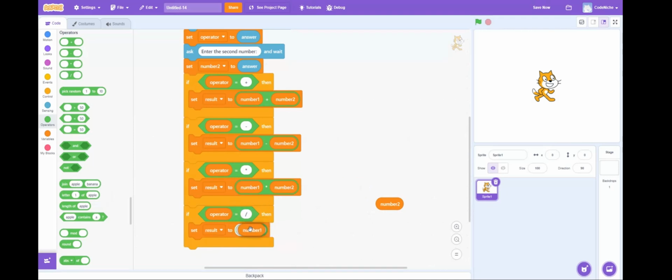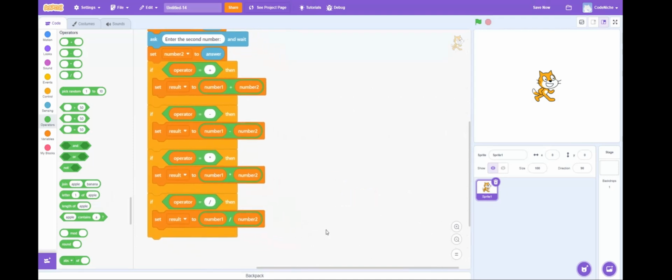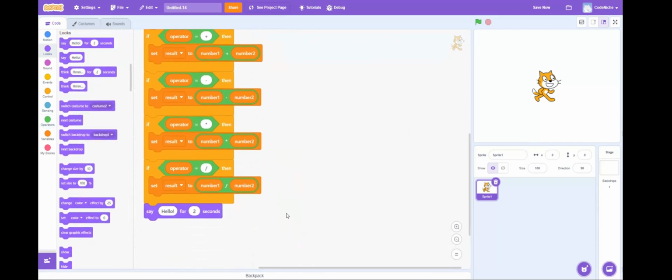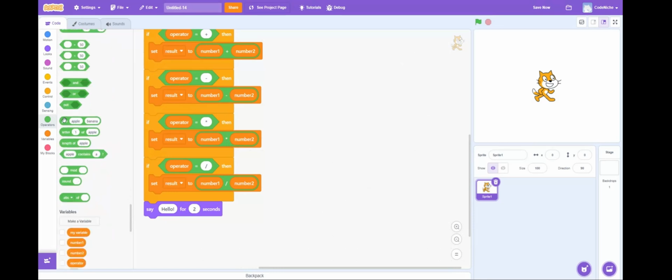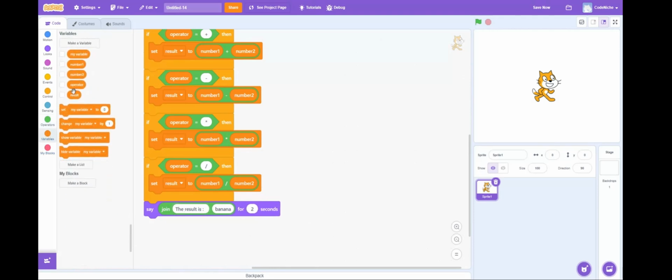The only thing left is displaying the result. I'll go to looks and use the say block. To combine text with our result variable, we'll use the join block. The sprite will say "result" followed by the value stored inside the result variable. And this is how we complete our calculator code.